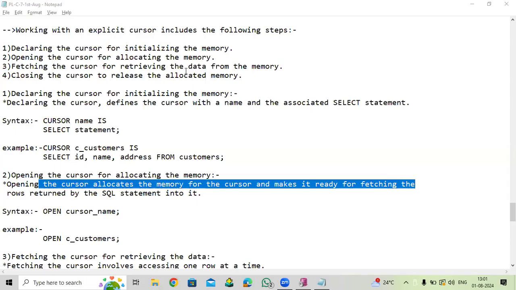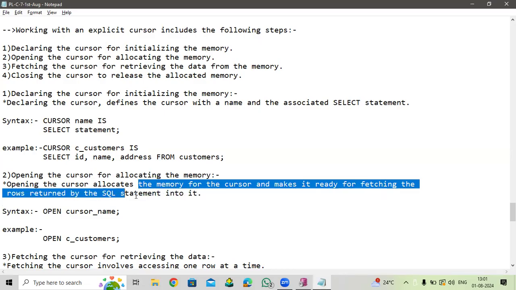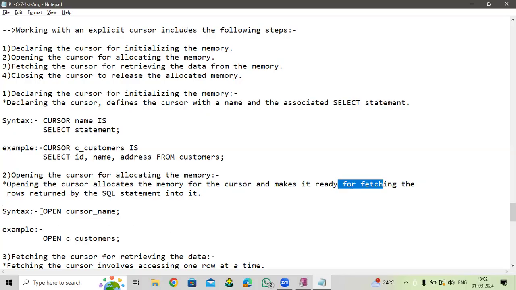In the same way, open the cursor for allocating the memory. So opening the cursor allocates the memory for the cursor and makes it ready for fetching the rows returned by a SQL statement. So whatever data we have stored, declared or initialized, to use that one, we have to ask the compiler, open it. Please open the cursor. I want to fetch it. So I'll ask the compiler, open cursor name. That means open the customers table. So the customers table will be open.